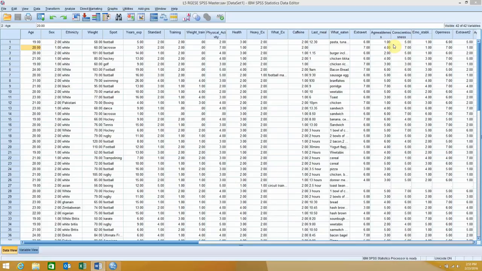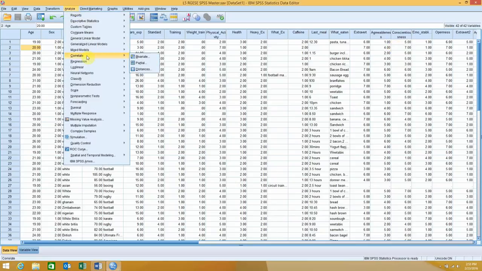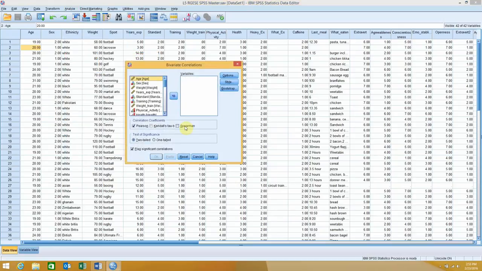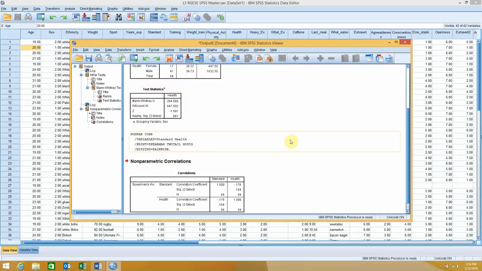To run a Spearman's correlation, go to Analyze, Correlate, Bivariate. In the pop-up box, move your first variable, in this case standard, into the variables box, and your second variable, in this case health, also into the variables box. Pearson is the default, so uncheck that and click Spearman. Then click OK to run your test.